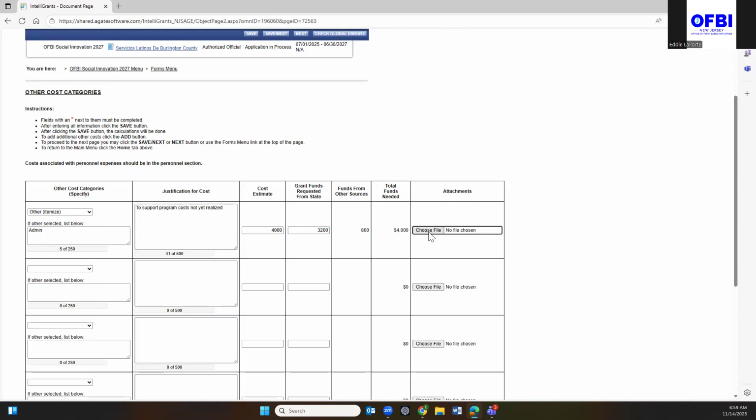Now, attachments. Let's say you're doing meals, and if you feel compelled to upload some type of justification for it, like a spreadsheet, you can upload it here by clicking choose file, and then it'll attach the supporting documents for this particular line item. Every grantee must have a line item for professional development.